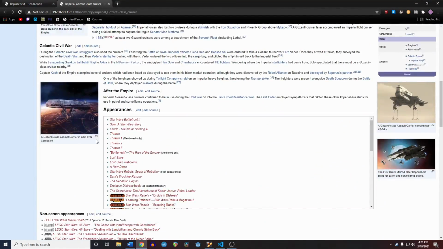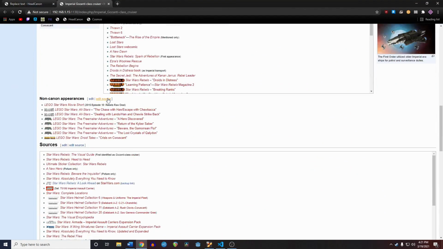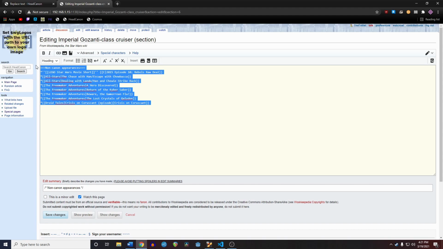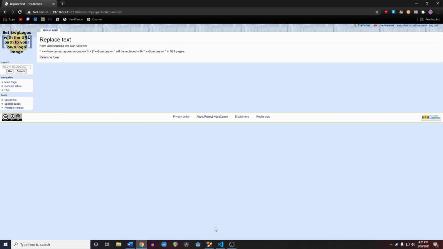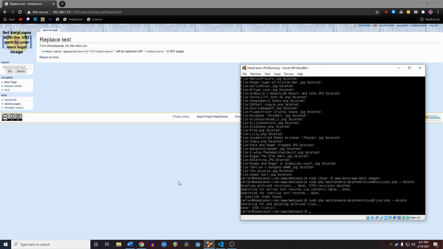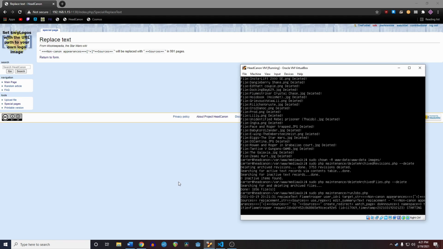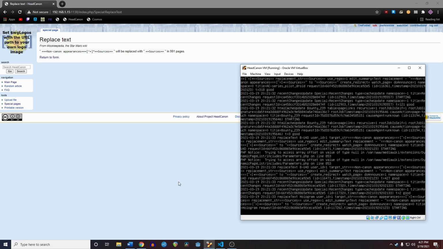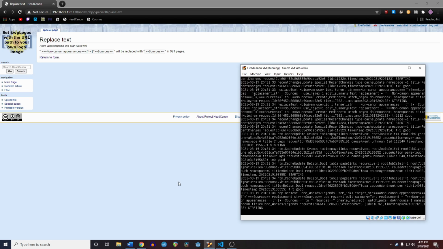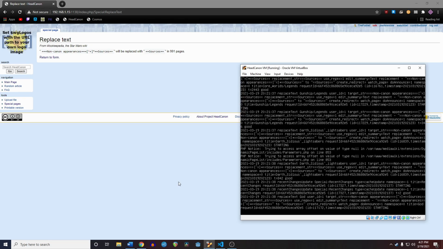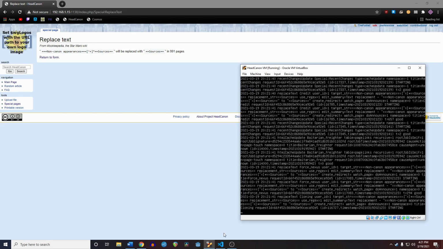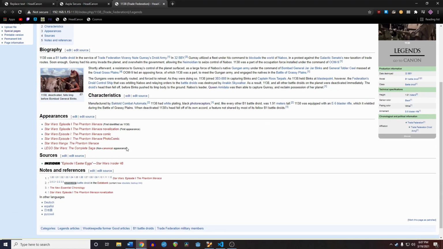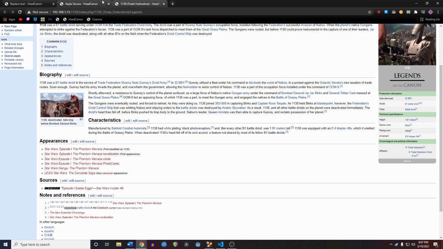Just like in the last video, we also have some sections of text in remaining articles to delete. This time, it's this non-canon appearances subsection under the appearances section. We'll again use the ReplaceText extension with regular expressions to make sure we only delete exactly what we want to, and remember to run jobs.php right after. We'll also widen the search for just section headings that contain non-canon to get other sections of non-canon material that we may have missed.